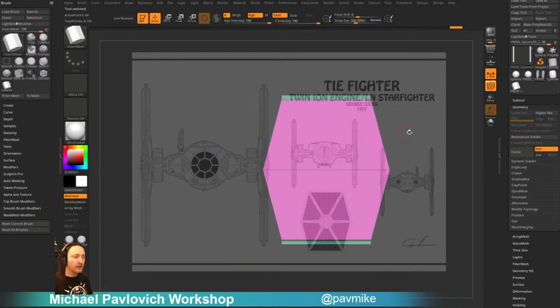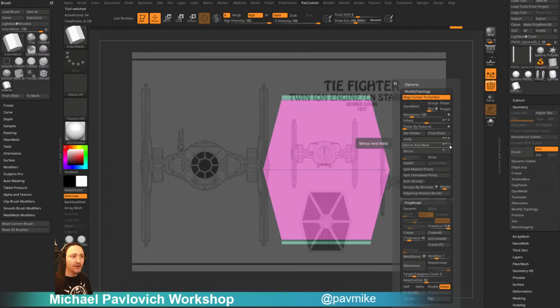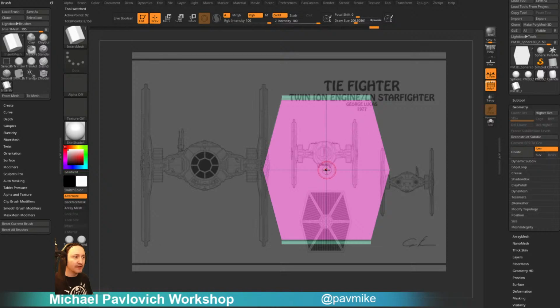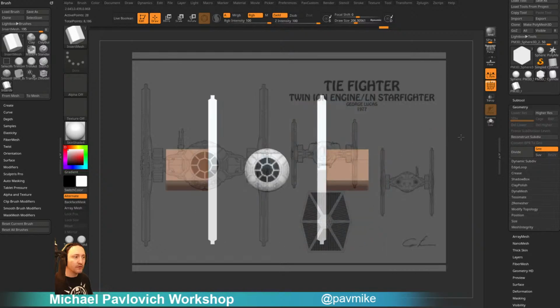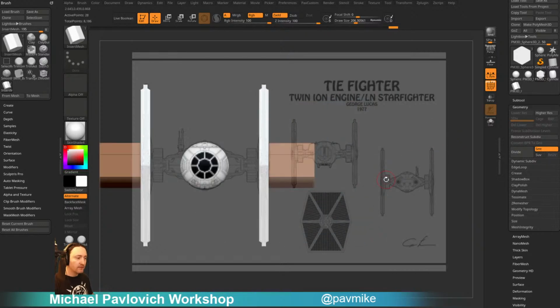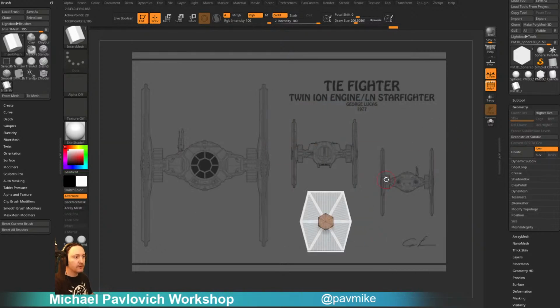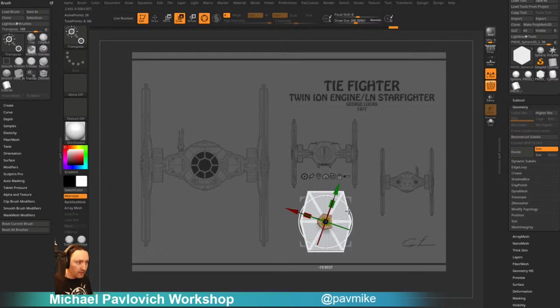And this thing, let's do mirror and weld in the Z now, so we can get a midline here, and then we can just pop that in there. Let's hold down Shift, and let's say Split Masked Points. And then now we can match up this. Let's turn off X symmetry so I can rotate this around how it's supposed to be. It's kind of, goodness gracious.